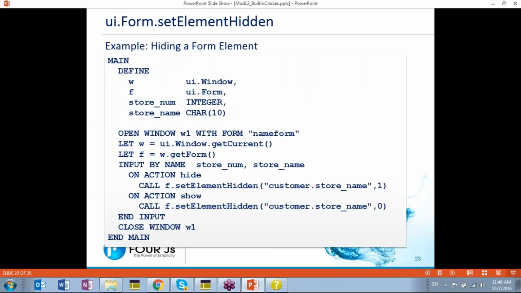So here's an example of a method to hide and show something. We've got UIForm.setElementHidden. We've got a lot going on here because we're working with form objects. First we have to get a reference to a window with UI.window.getCurrent. We've done that to get a reference to the window, which we've assigned to our variable W.